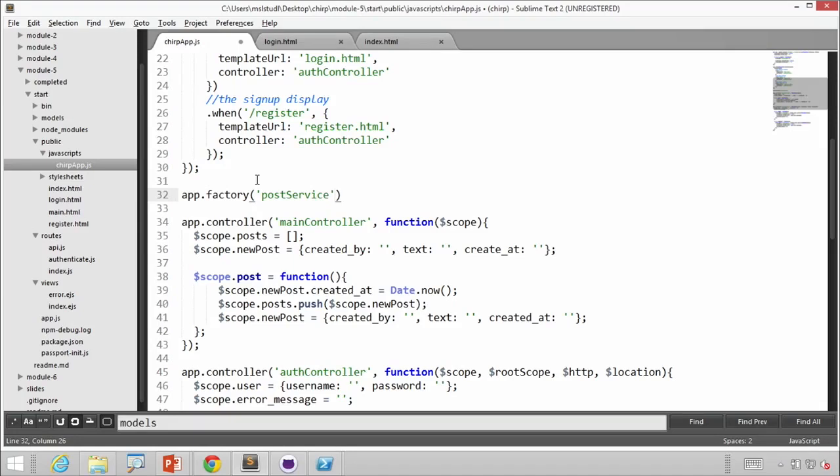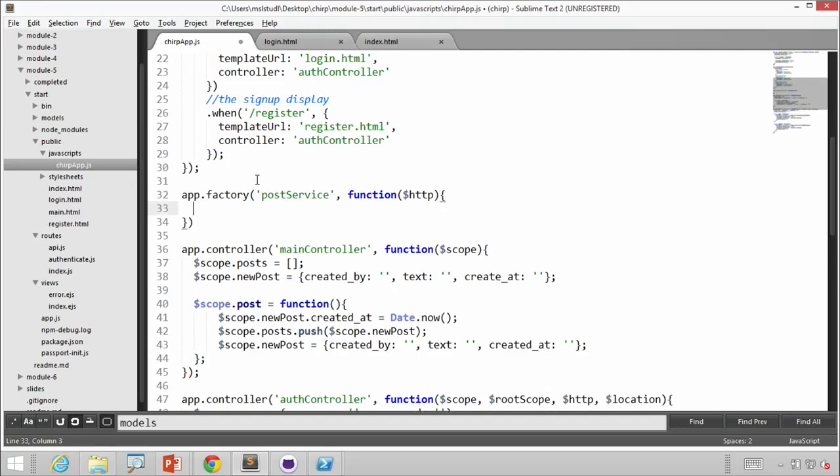You could also call it post factory, but I like post service, postal service. Anyways, don't let me distract you guys with my dorky things. And we're going to pass it that HTTP service because we'll need that to, of course, make our HTTP requests. And in here, we're going to create a variable called factory, and we're going to make it empty for now.